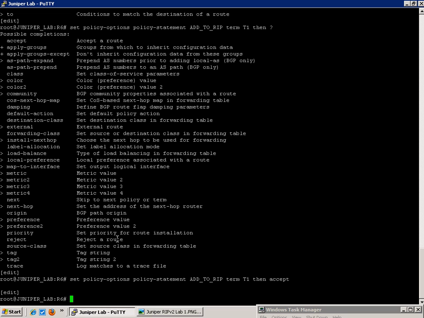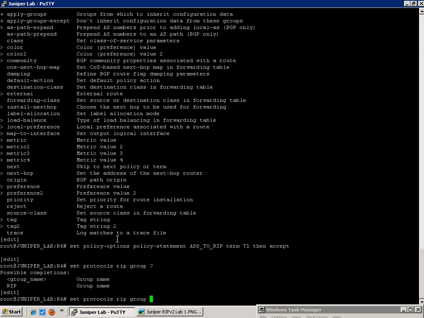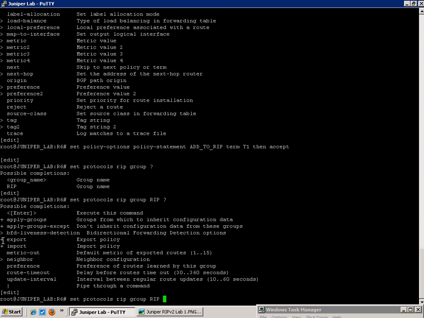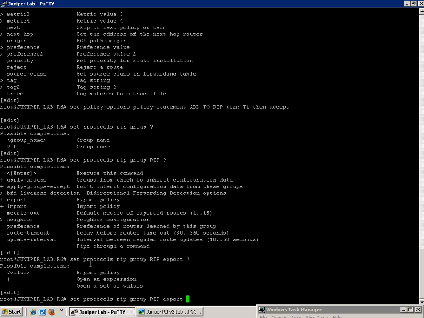We do this with the following command: set protocols RIP. Then we specify our group that we made, which is predefined, as we can see. If we just do a question mark, you can see that we already have it named RIP. Then if we do a space question mark, you can see that we have the option to apply an export policy, and that's exactly what we're going to do. We're going to do export, and then if we do a space question mark, you can see that we have to add our export policy name, which is add underscore to underscore RIP.